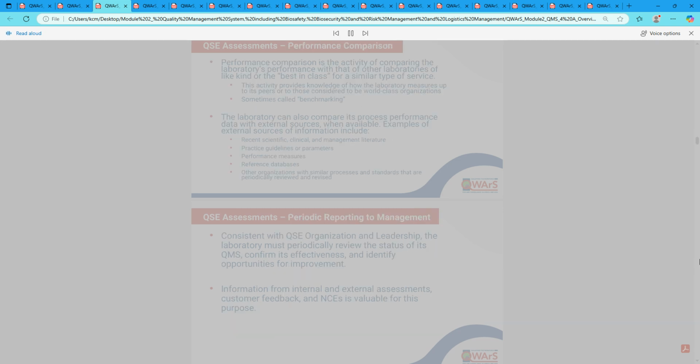QC assessments, performance comparison. Performance comparison is the activity of comparing the laboratory's performance with that of other laboratories of like kind or the best in class for a similar type of service. This activity provides knowledge of how the laboratory measures up to its peers or to those considered to be world-class organizations, sometimes called benchmarking.